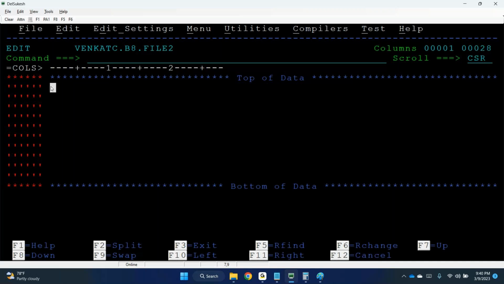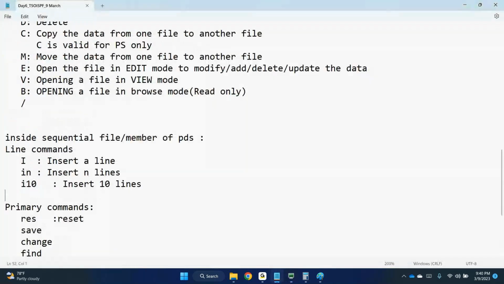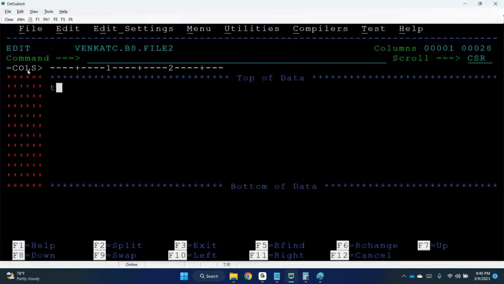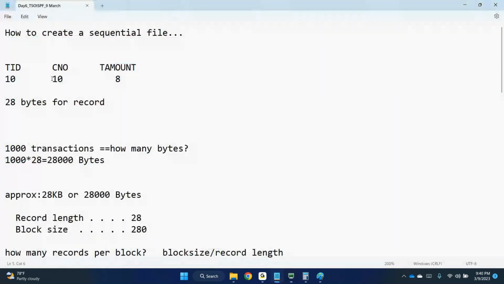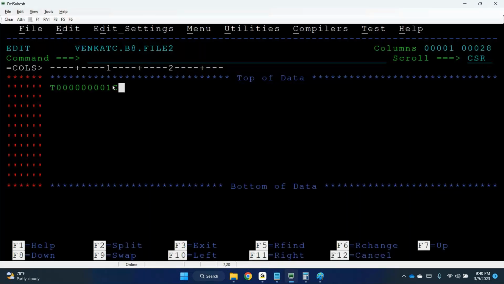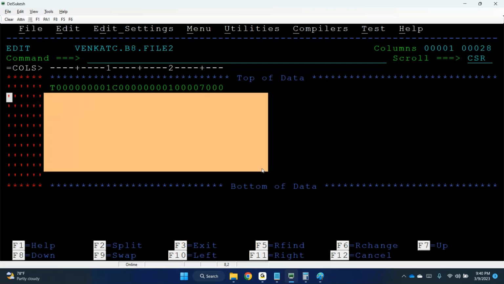I entered the first requirement, Transaction ID: T00001. Now you see that the first column's total length is 10 bytes. Next, the customer number, so C, I'll give 10 bytes. This is the customer number. Transaction amount is 8 bytes. I'll give 7,000. Now, if I save or if I hit the enter, all these rows will be arranged. I will hit the enter.